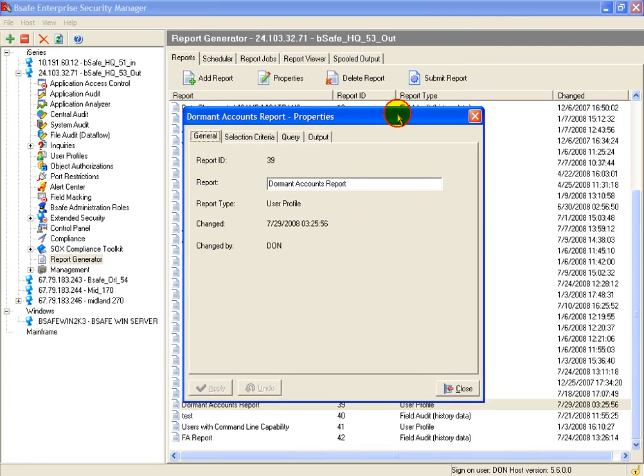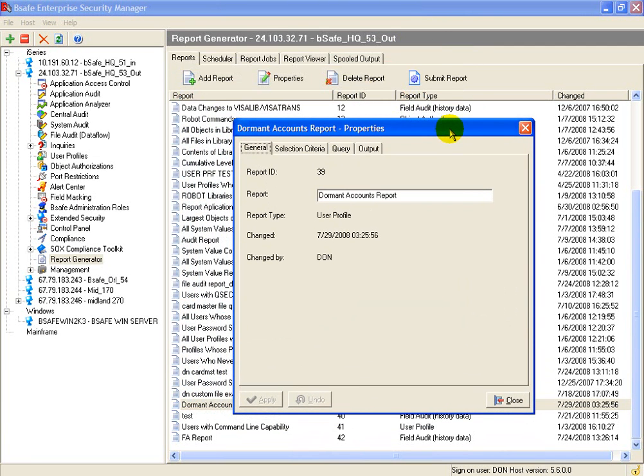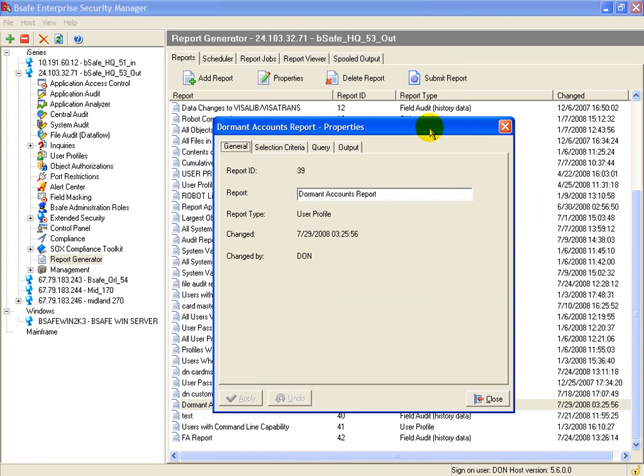What you'll notice within the Bsafe Report Generator is that there are many functions and features. However, I'm just going to quickly step through the definition of this report just to give you a quick idea of what the report looks like. So every report definition entails 4 tabs. The general tab has basically general information. There's a selection criteria tab.